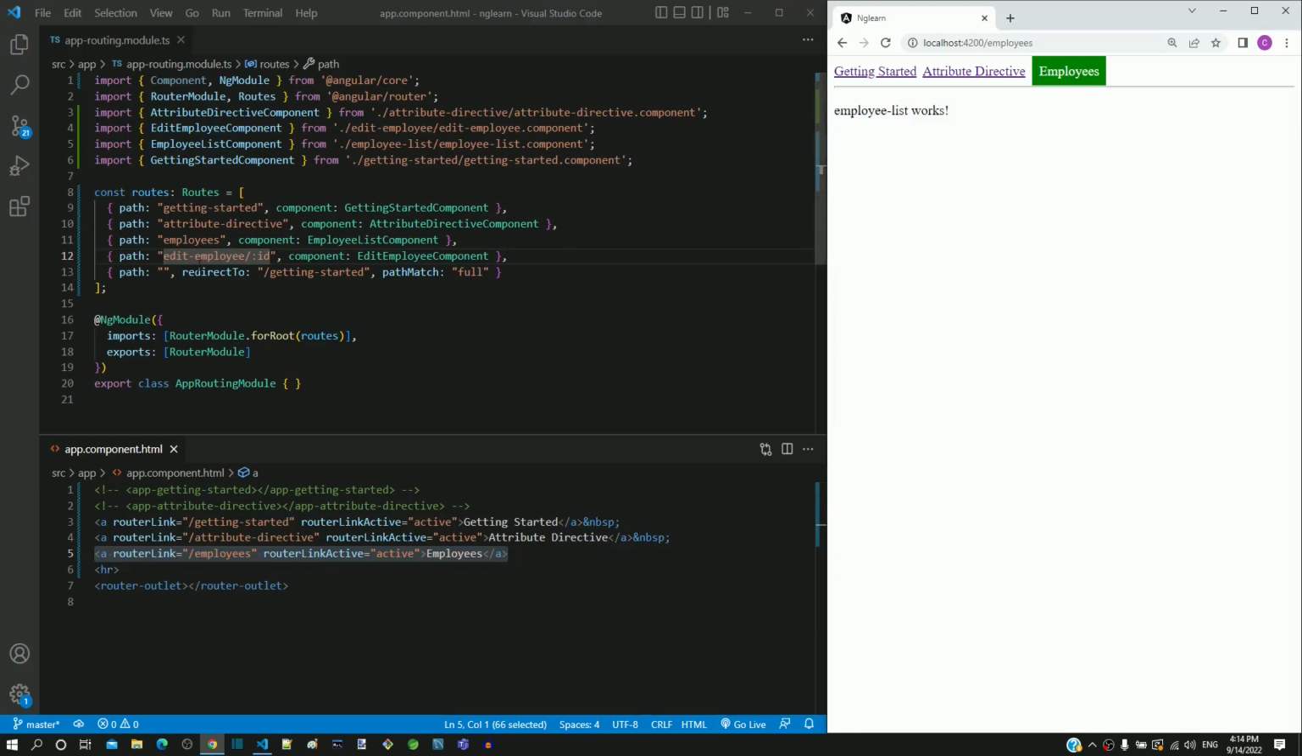Pause the video here, include these routes in app-routing.module.ts, then include the navigation link in app.component.html. Check if the navigation link and component is displayed, then proceed ahead.